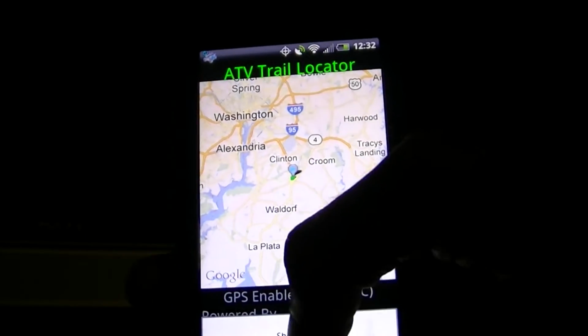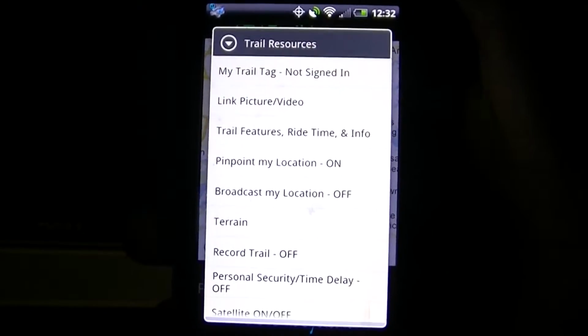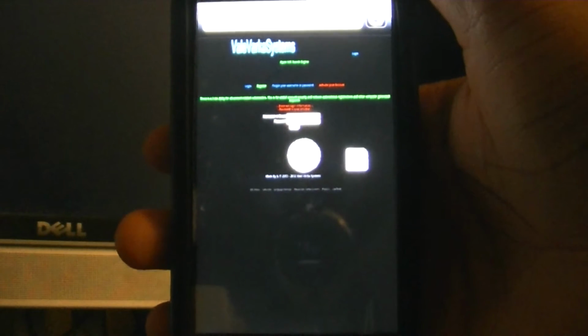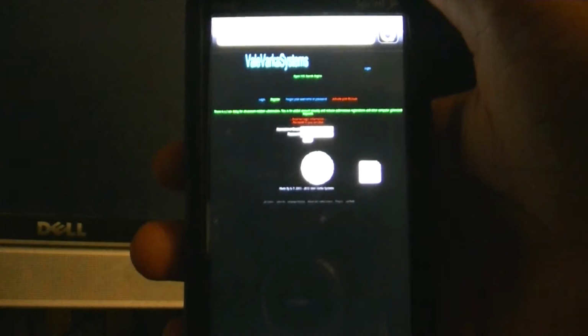Other users will have other names depending on if they're signed in or not. So if you want to change your trail tag, you have to be signed into the website, but you would tap My Trail Tag and it's automatically done for you. And I have updated this to actually use your username instead of your first and last name to update the trail locator application. So I'm going to sign in right quick and then try that again.